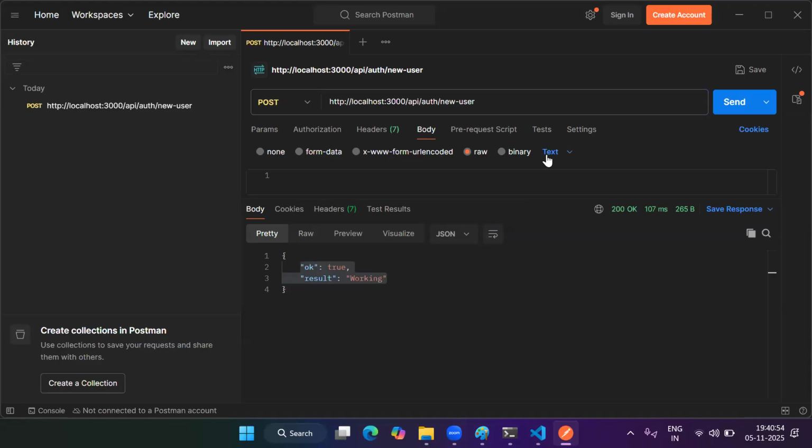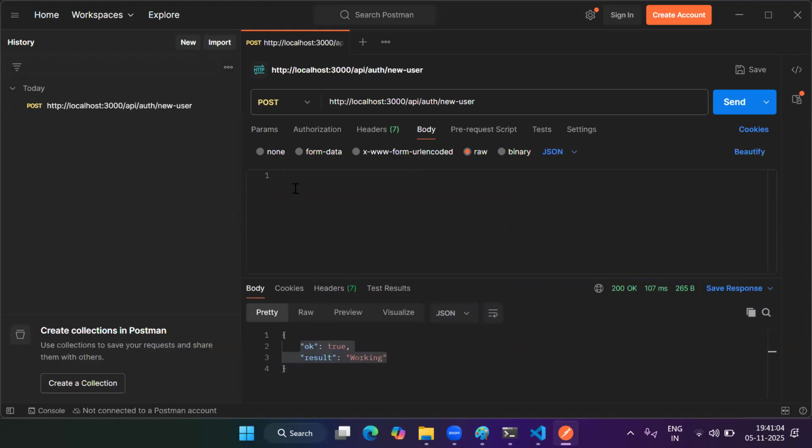Once you select this raw, one drop down button will come, and by default, text is selected. So you have to select this drop down button and select JSON. And now here you can create your object and you can send the data. We are going to send the data from our client to server in object format.